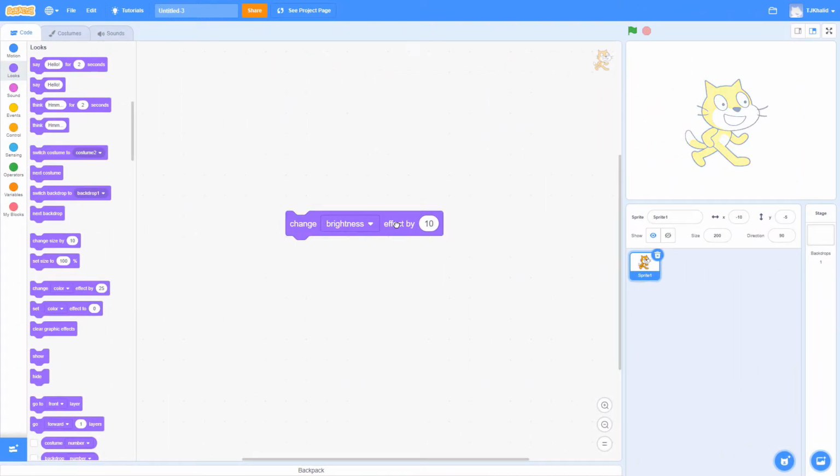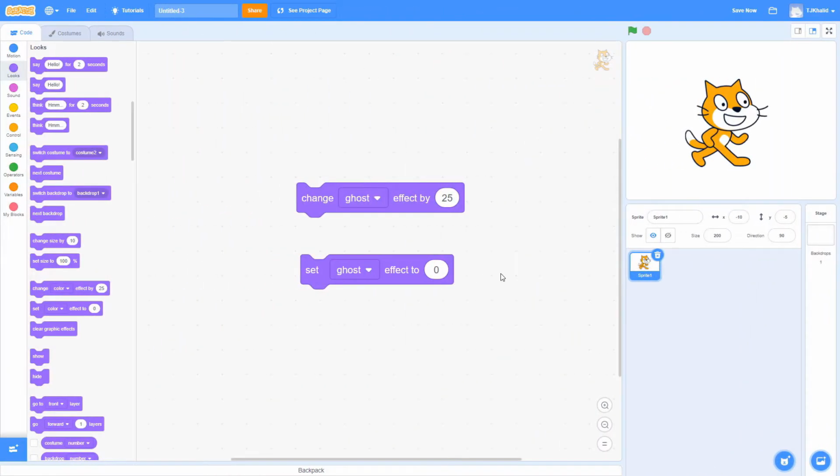The Brightness effect controls the lightness or the darkness of your sprite. And last but not least, we have Ghost. Ghost controls the transparency of your sprite. If the ghost effect is set to 100, it will become totally invisible.